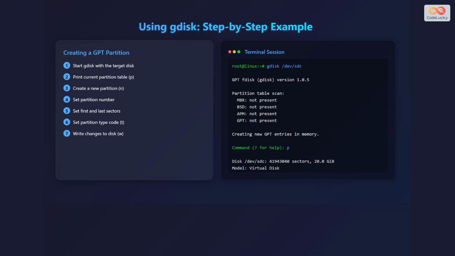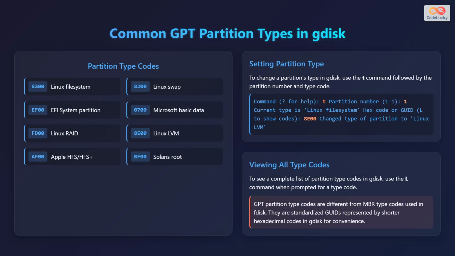Next, you will be prompted for the last sector. Enter plus 10G for 10 gigabytes. The current type is Linux file system. Here are some common GUID partition table, or GPT, partition types in gdisk.